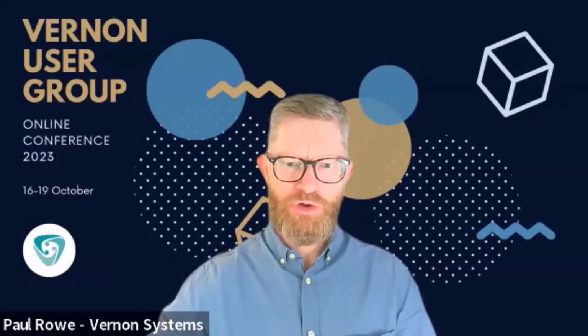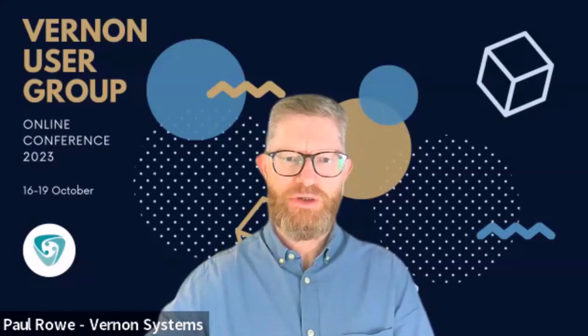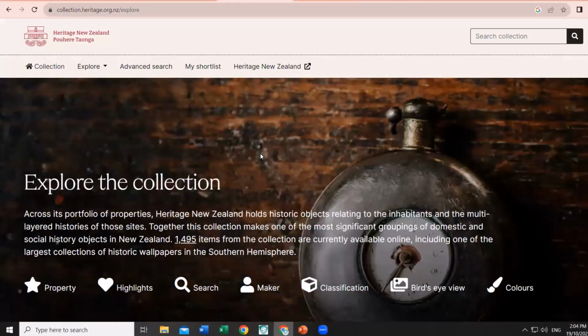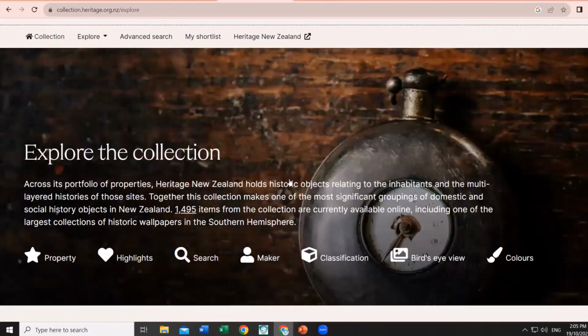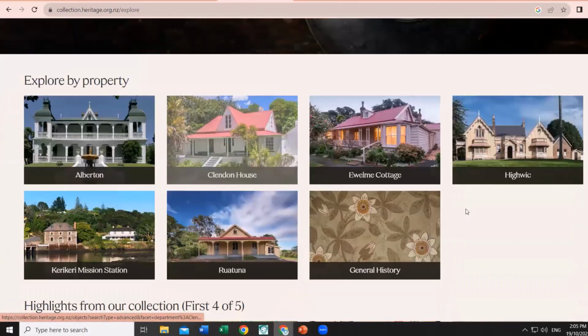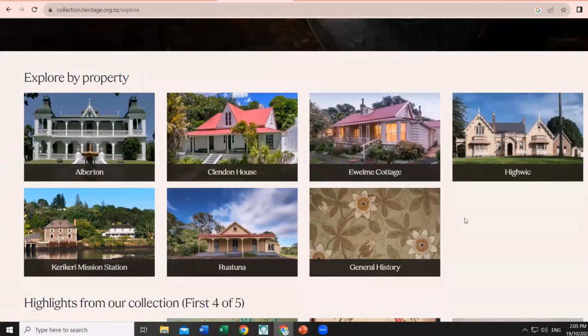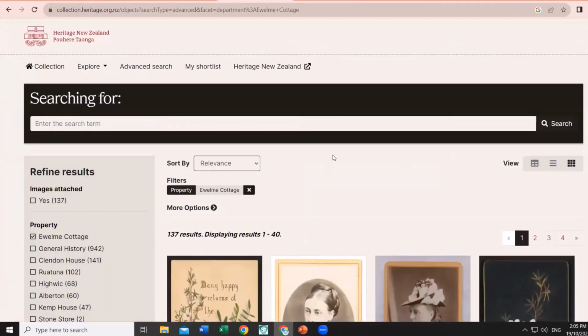I'll just show you a couple of interesting features within some of those sites. Heritage New Zealand is a site that manages many different properties within the country. And so one thing they've done is focus on the different properties that are available to browse on their online collection within Vernon Browser. So each of these tiles represents a historic property and provides a shortcut for me to get to just the objects that are available online for that particular collection.